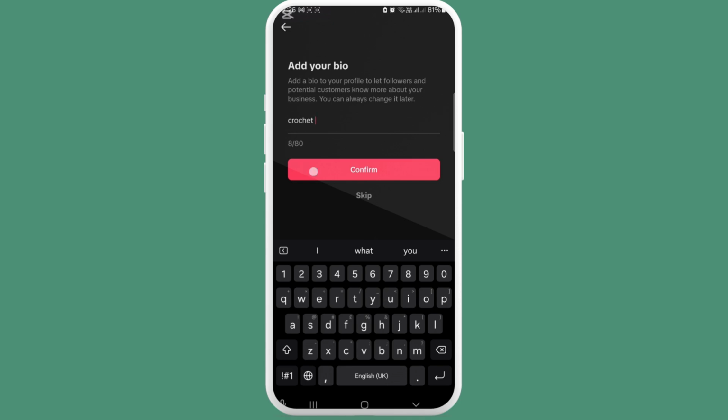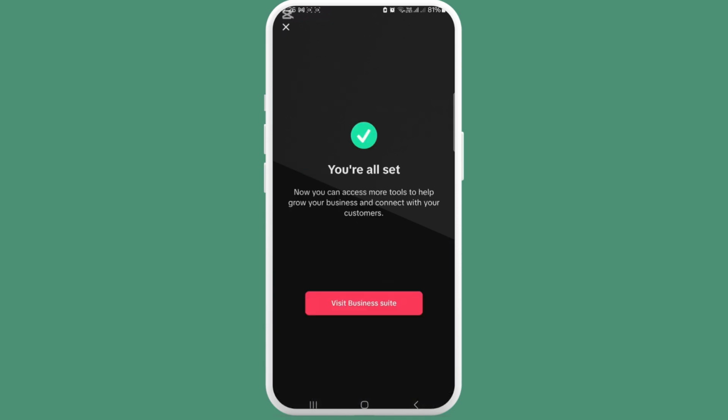Then you'll get the creator's account as well.